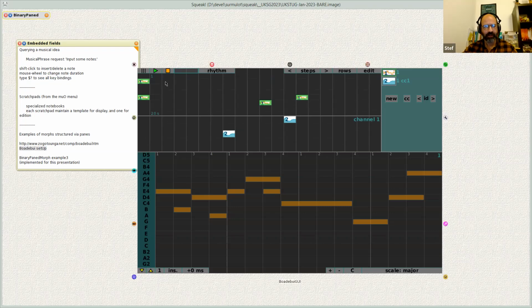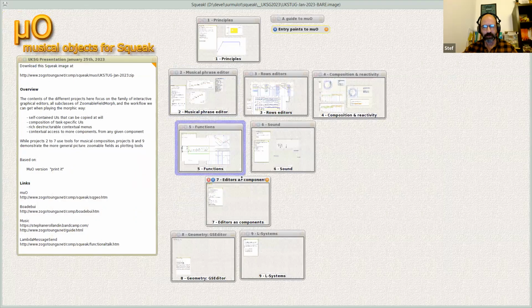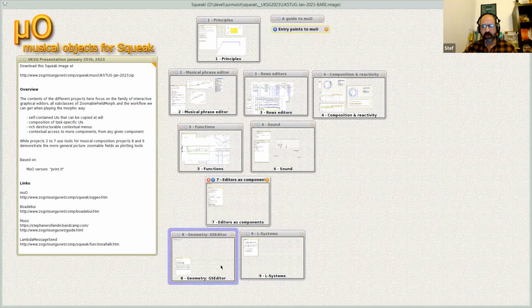I'm talking too much. Okay, I think that's good for this one. This was editors as component. And last part is because at the moment I'm kind of done with music on Squeak. I've not done music for a while, but I'm doing games, and I play a lot with geometric stuff.